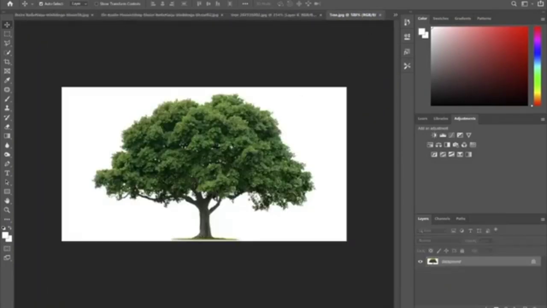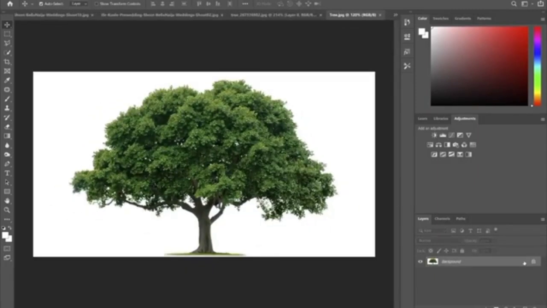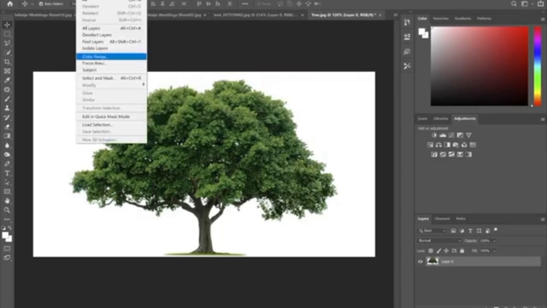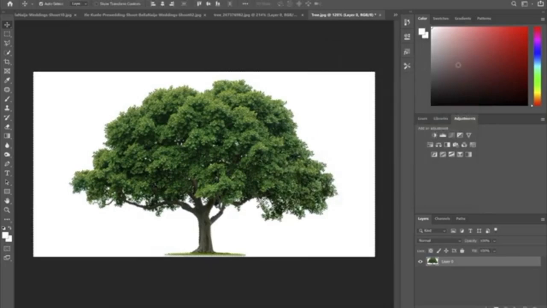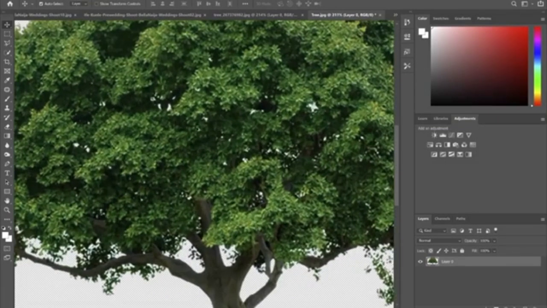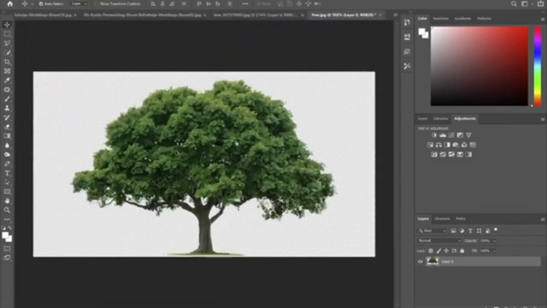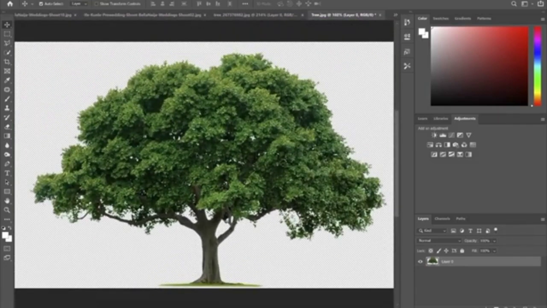Let's do the same thing for the other one, right? Make sure your layer is unlocked. You come to Select, come to Color Range, and then click on white. When you click on white, you say okay, and then you delete. Automatically everything is deleted like that. So I've shown you two ways now to delete a background.